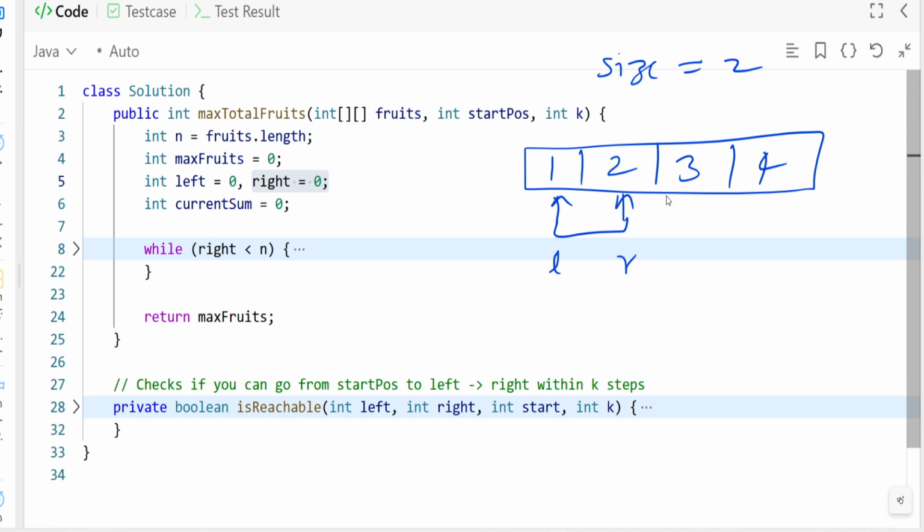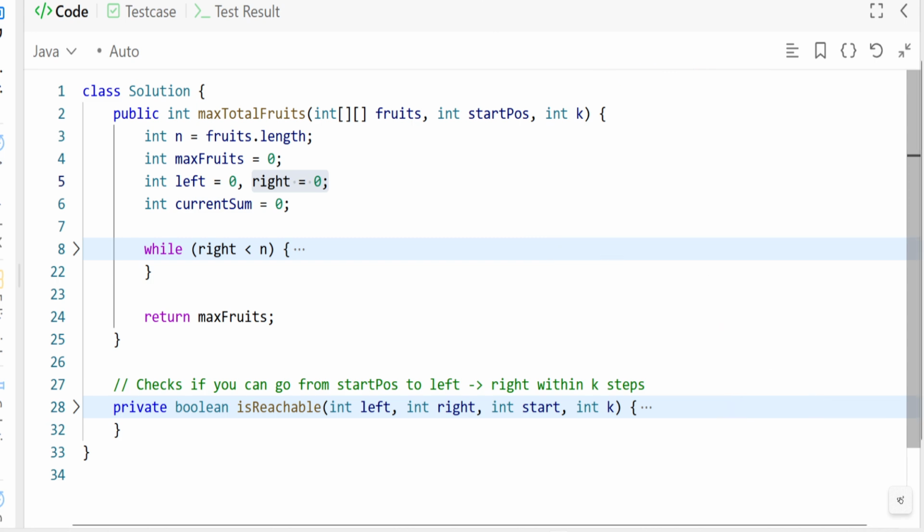Once this is done, we check the condition and move further. Now your left is here and right is here. We keep moving until we reach the last. Once left and right reach the last, it means you have tried all the windows. So this is the basic concept of the sliding window approach.